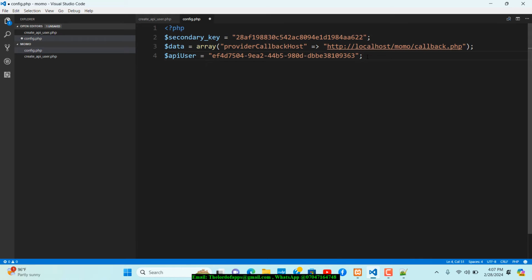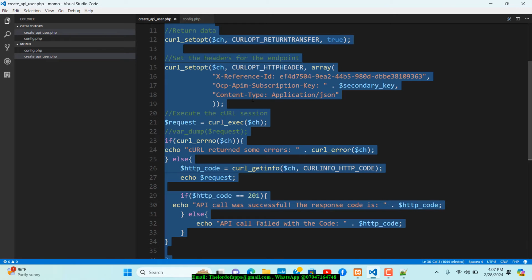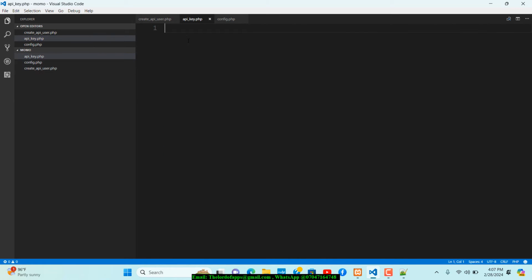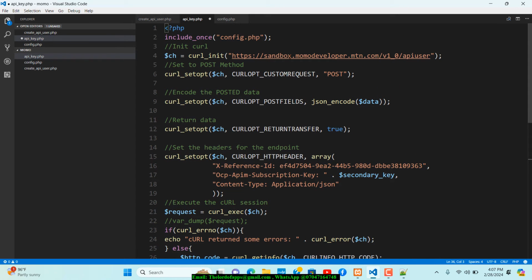So now that we have created API user, the next thing is to create an API key, which we can also do. What I want to do is to just copy everything that we have on this page and then create a new file, and let's basically call that API underscore key. Okay, and that's just going to be .php. So let's open that up, and I'm going to paste everything that I just copied into this particular page and then try to modify it right now.